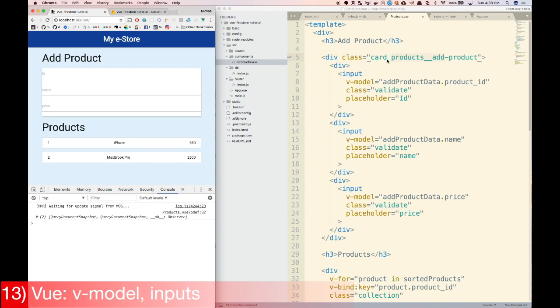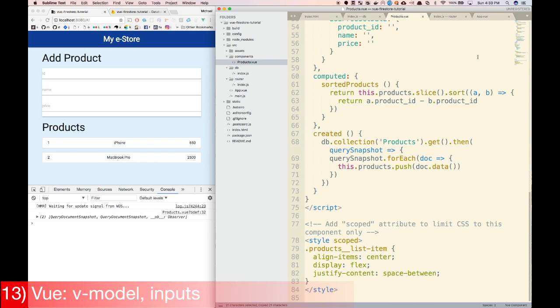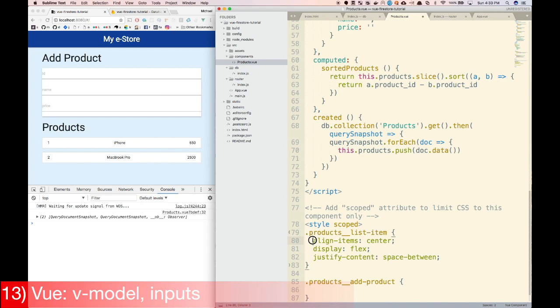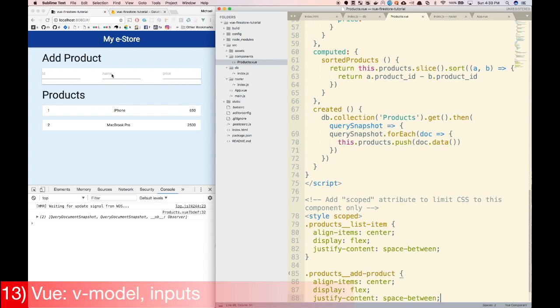And let's just add some styling to this products, add products here. So you can see right now it looks kind of ugly there. We're going to do some styling to make it look a little nicer. So let's go back down to this scoped area, and let's say products, add product, and we're just going to do the same styling as we did here. So let's copy paste that and save it. Now we can see that it looks a little bit nicer there.